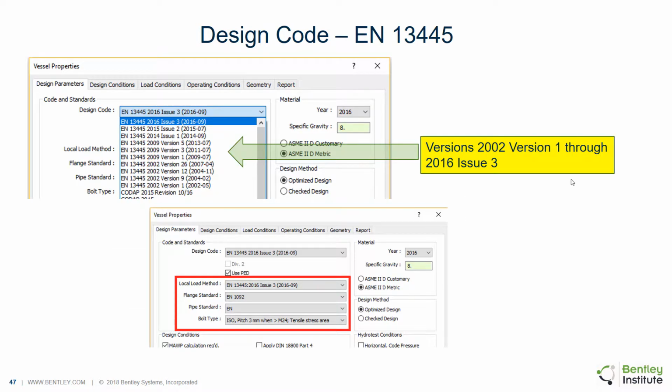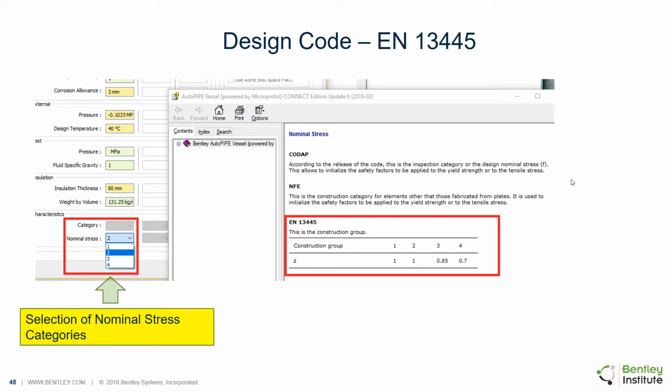Now let's take a quick look at the EN 13445 code. EN codes are available from versions 2002 through 2016 issue 3, or 2016-9. The nominal stress is selected under the Design Conditions tab. The four construction groups, 1 through 4, relate to the Z values used in the calculations.